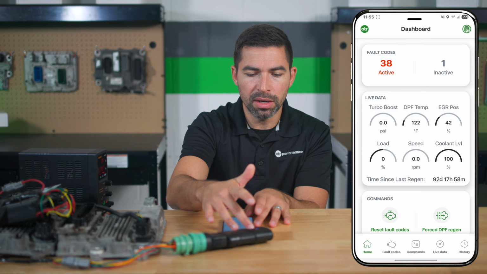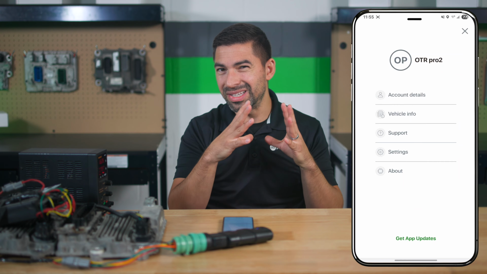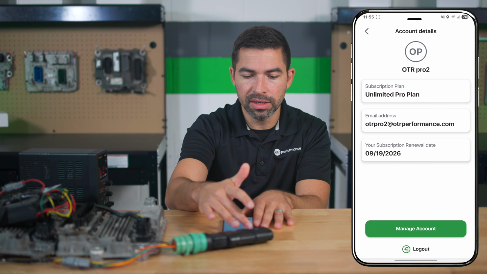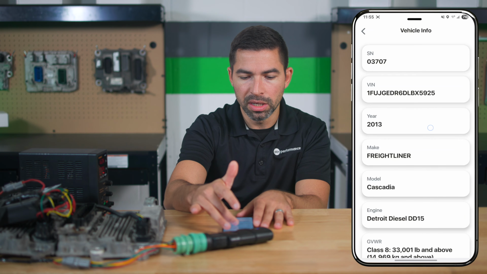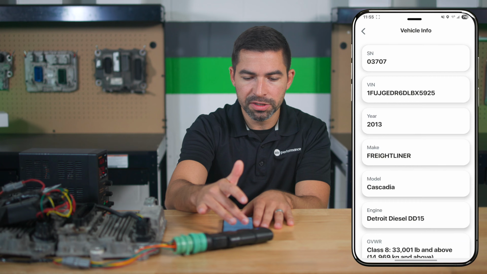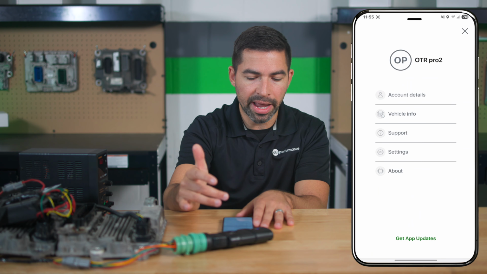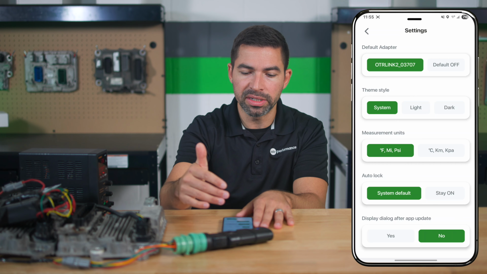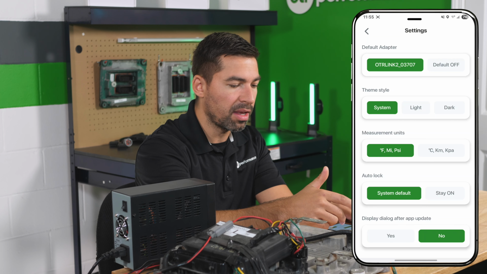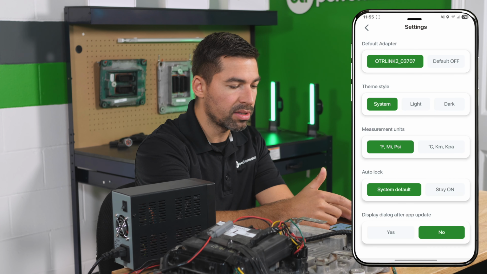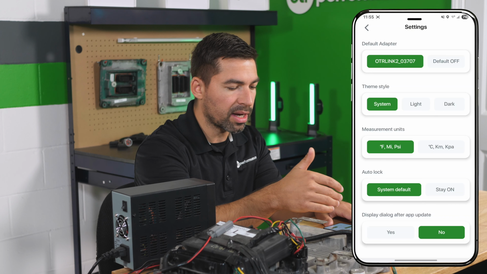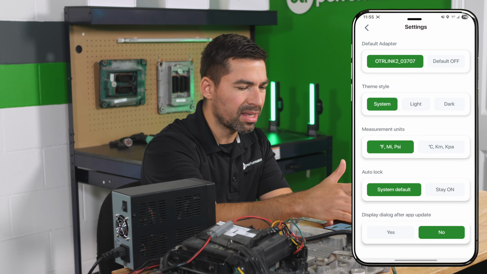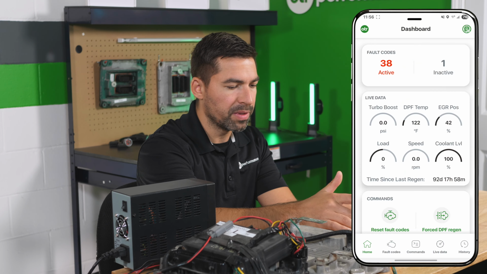And if you ever have any questions in regards to even the settings or logging out or anything, you can click the OTR logo at the top, and then you'll be able to see your account details. You'll be able to see your vehicle information. You'll be able to see your VIN number, your displacement, and everything else there. You'll be able to get access to our support, our settings. You'll be able to access our default adapter. You can set a default adapter. You can change it to dark theme, light theme. You'll be able to change it to metric or standard, and then you'll be able to say auto lock, stay on, or system default, and then display dialog after app updates. So we just give you some more settings in the settings area.